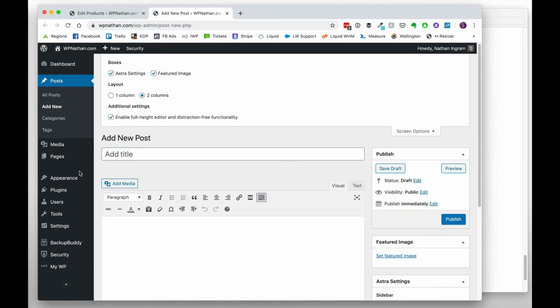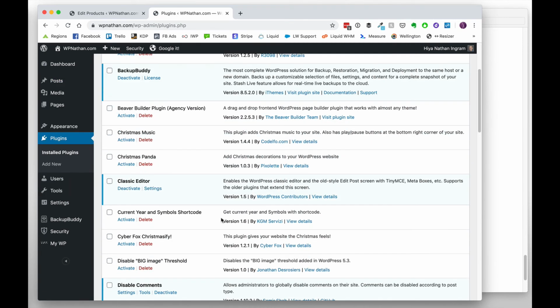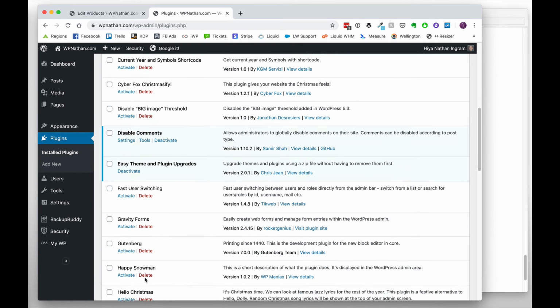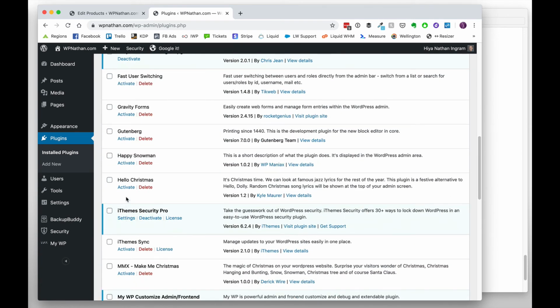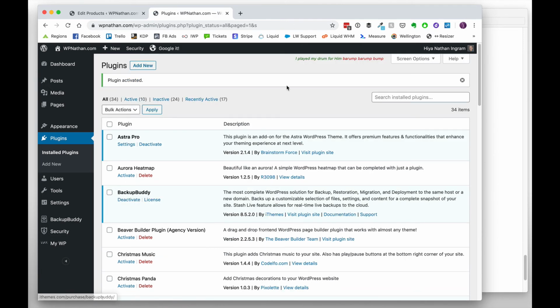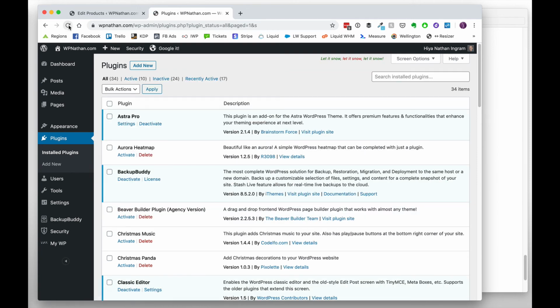I want to start out with this one, Hello Christmas, because it's just a simple plugin. It's a Hello Dolly plugin. It's a Christmas plugin. It is all wrapped into one, and we will activate Hello Christmas, and it just gives us a nice, fun little Christmas lyric here at the top of the screen. And it's in red and green. Isn't that nice? Just like a Hello Dolly, but with some Christmas music up there.